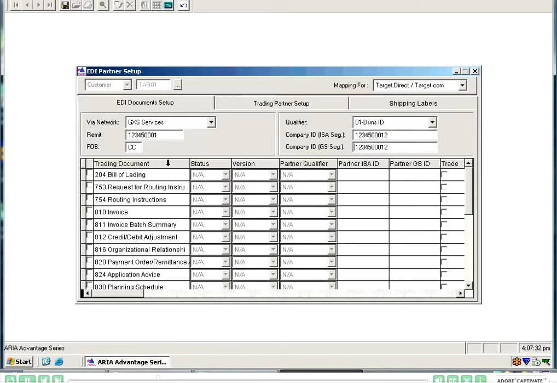Now we'll select the EDI trading documents exchanged with this partner. You will notice here in the grid that Aria will list all the standard EDI documents. However, you have to check only the documents that will be traded with that partner. So we'll select here 810 invoice, 850 purchase order, and 852 product activity.